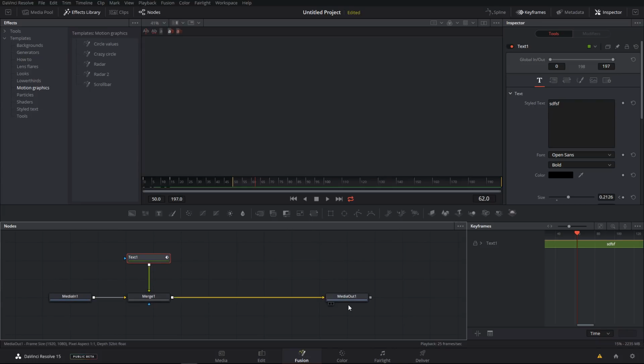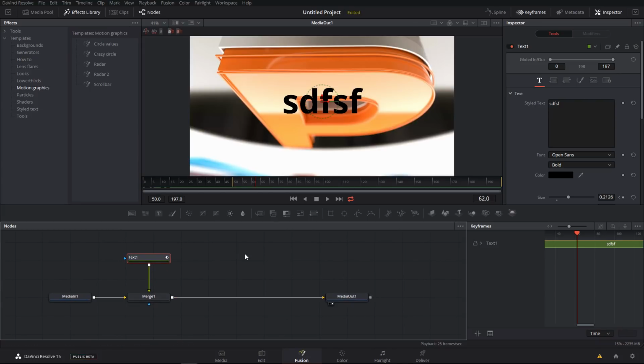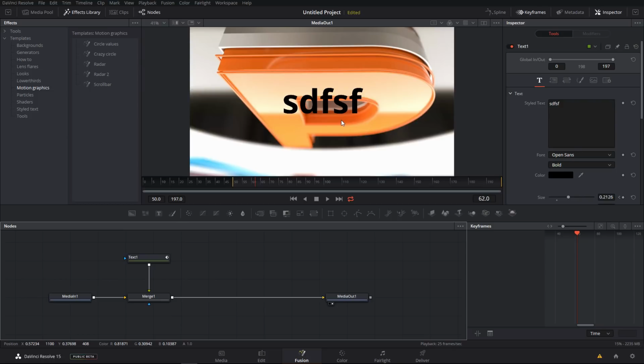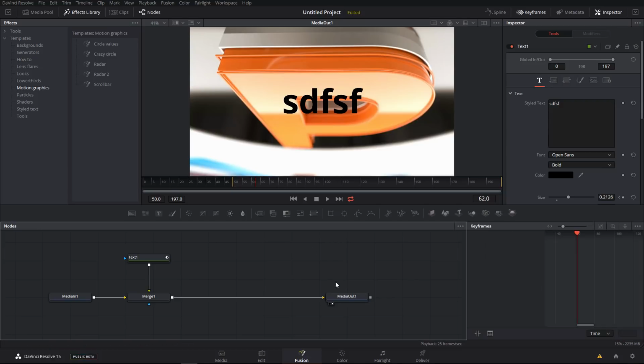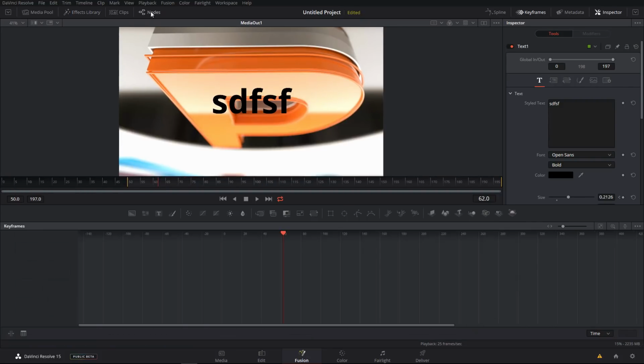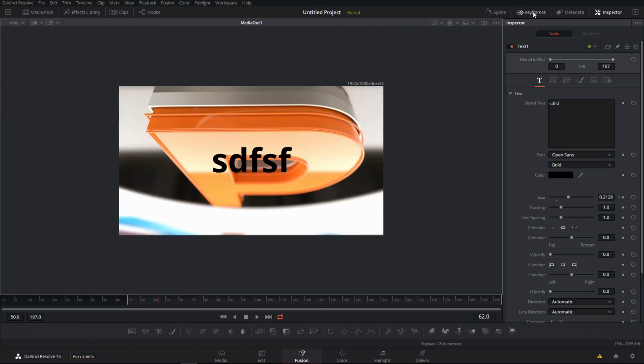All right, let's see the result. In Fusion Standalone you can make any window full screen with the F4 function key. It's not working in here. Sometimes it depends on the layout you are using. So right now I have effects library on, nodes turned on, and no, it does not work. Let's turn off the keyframes.